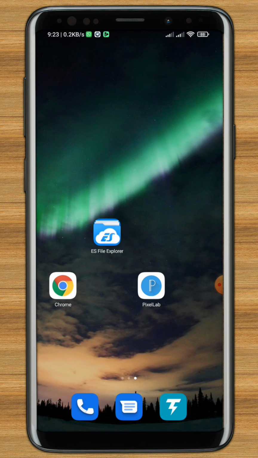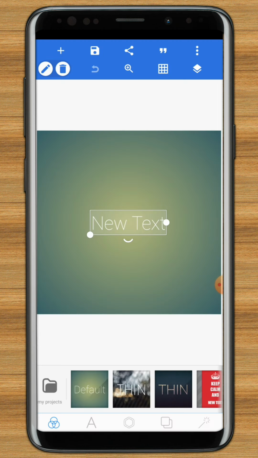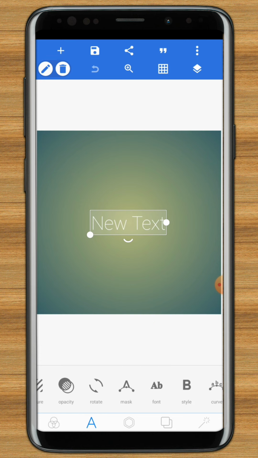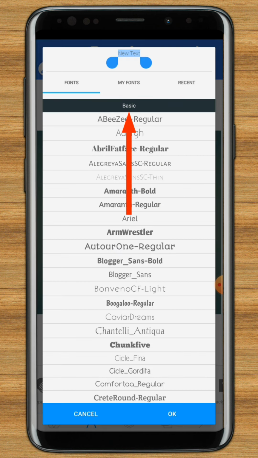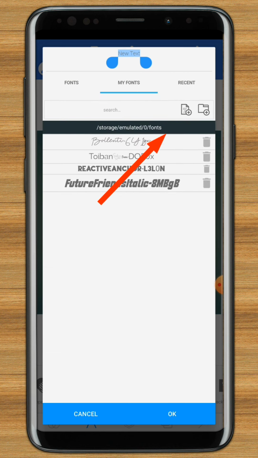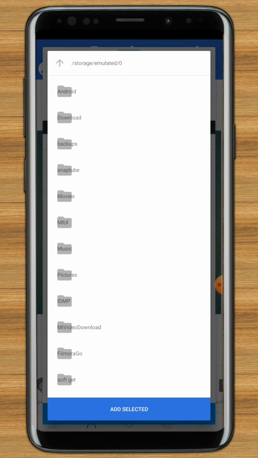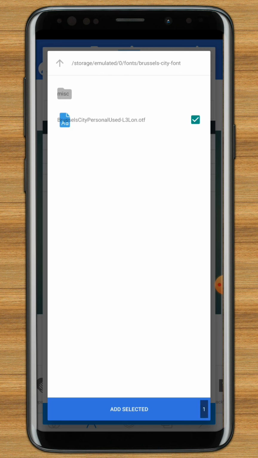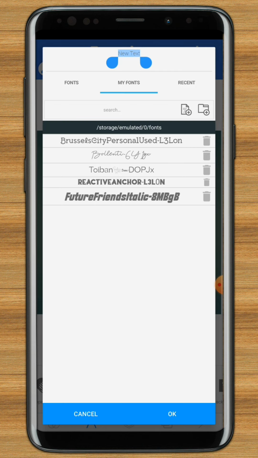Moving on, open up the PixelLab application. Click on the A icon. Slide to font. Select My Fonts. Click on Text Plus icon. Select the folder where you extracted the fonts. Click on Add Selected. The imported font is the first one in the list.